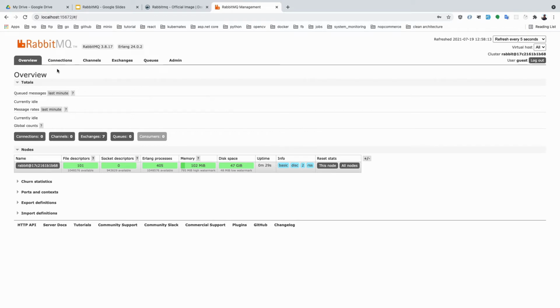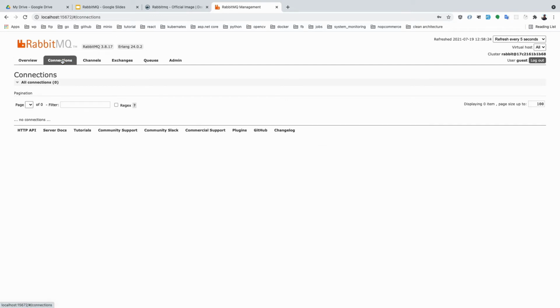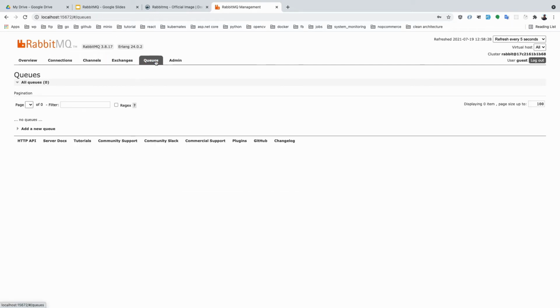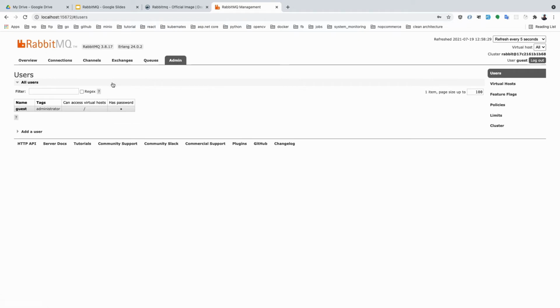And here you get some information, like how many queues are running at that time. Connections, channels, exchanges, queues and admin. Okay, so all the information is present there.